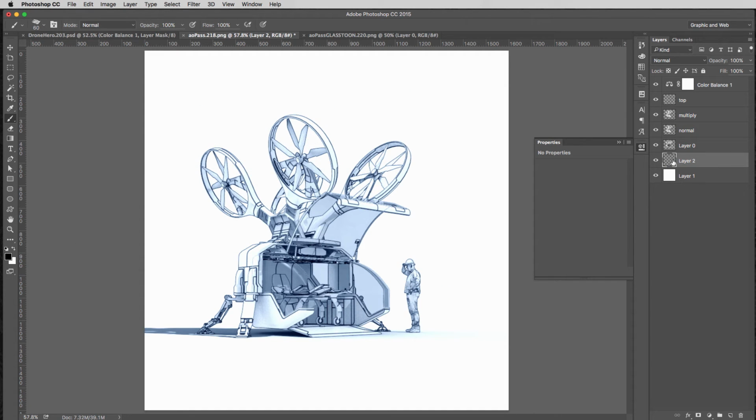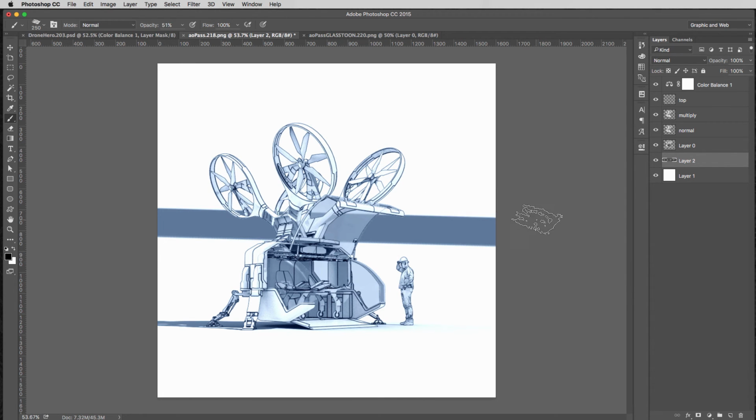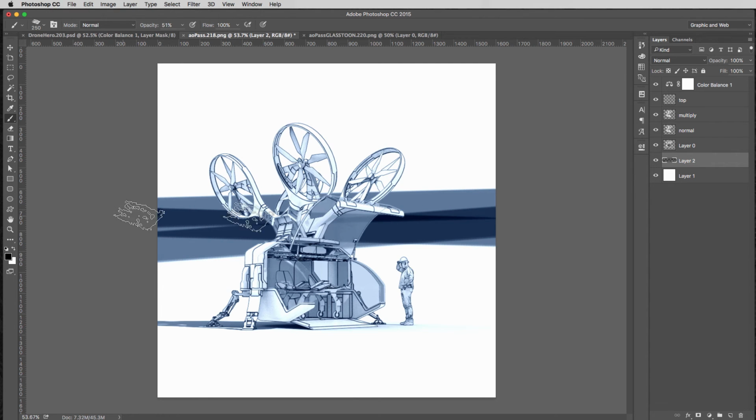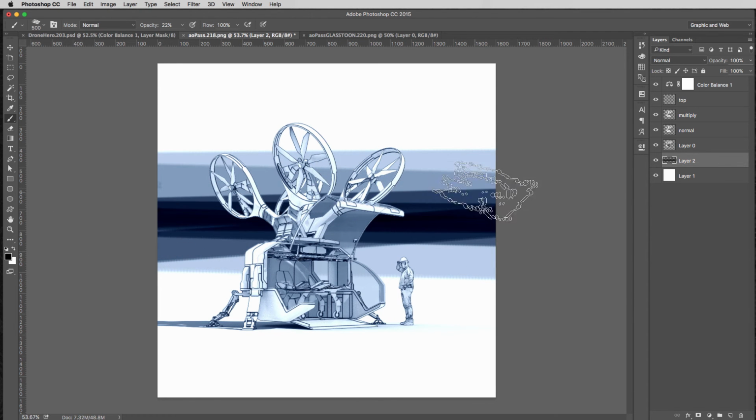So I'm going to round the opacity up to about 56, and if I hit the right bracket key, the brush gets larger fast. If I zoom out just a little bit at 50%, I can hit the shift key and start to draw across here, and to create, let's go a little bigger and softer, a bit of a vignette behind here so you can see how this works.